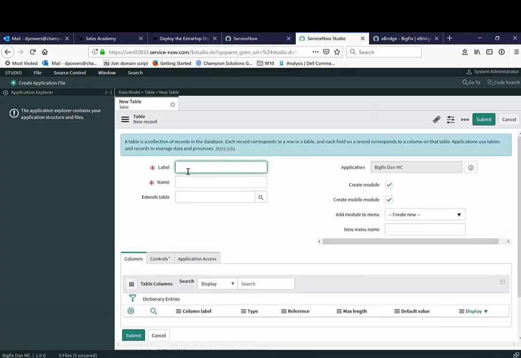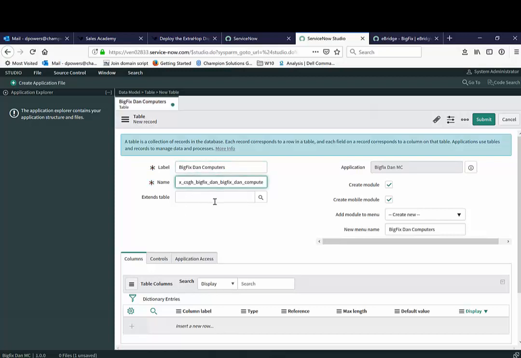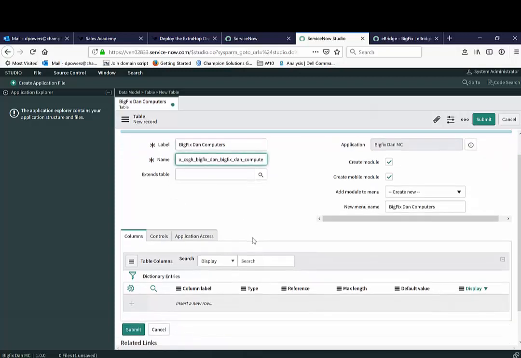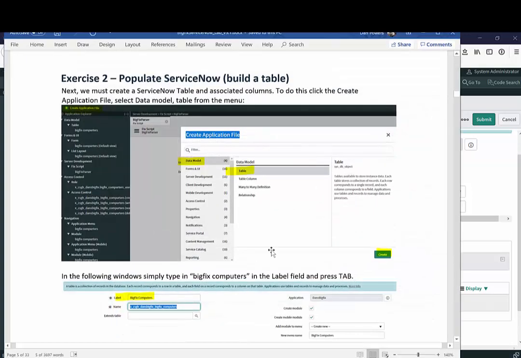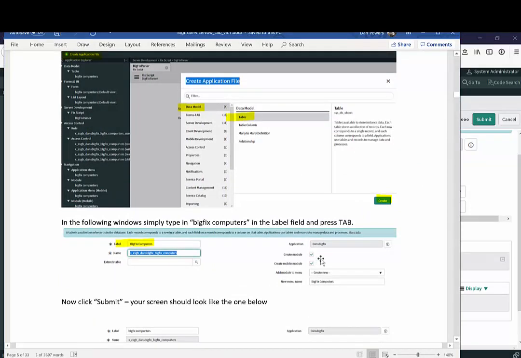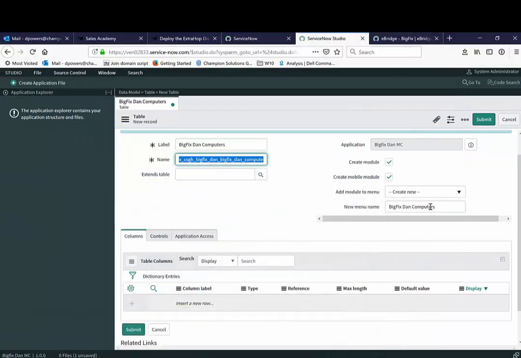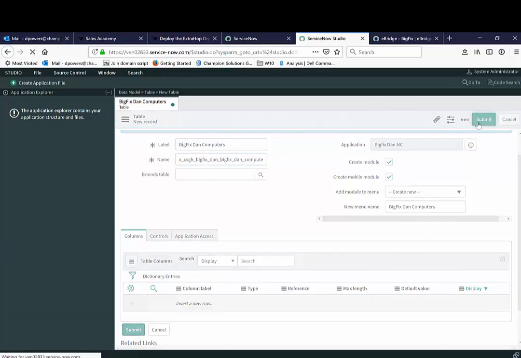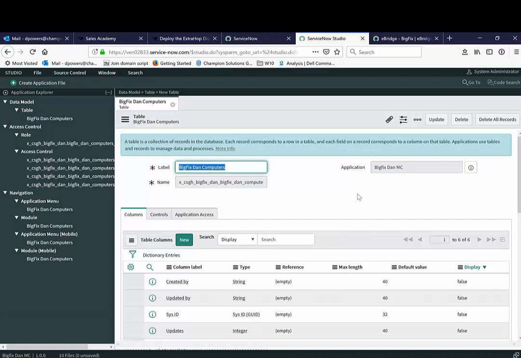We're going to give it a label, BigFix Dan Computers, and if I could spell, it'd be awesome. You can hit the tab button. It's going to go down, and if you notice, this is exactly what we have in our document here, and we're just going to simply hit Create, and it's going to create all these things just like we did in the guidebook. So we're going to hit Submit, and then that will create our table inside of ServiceNow.